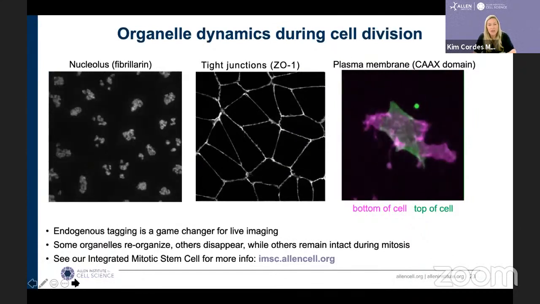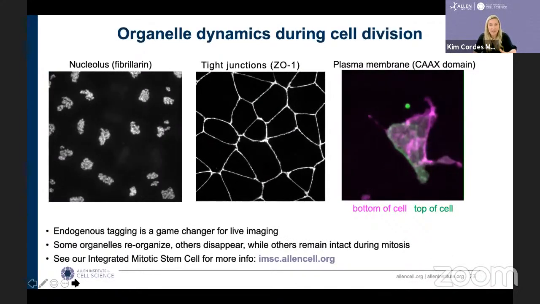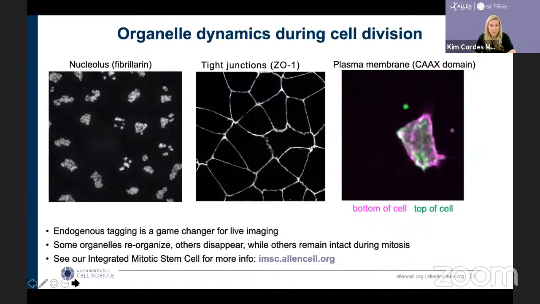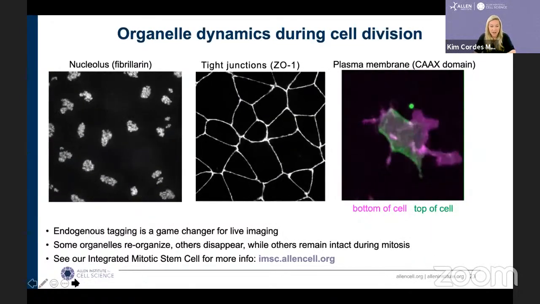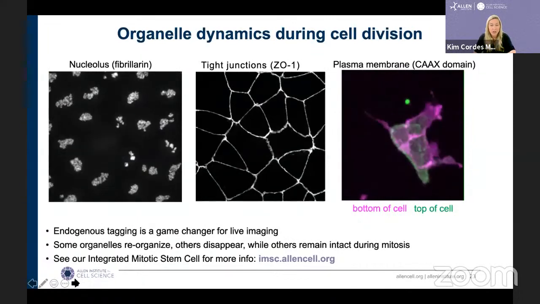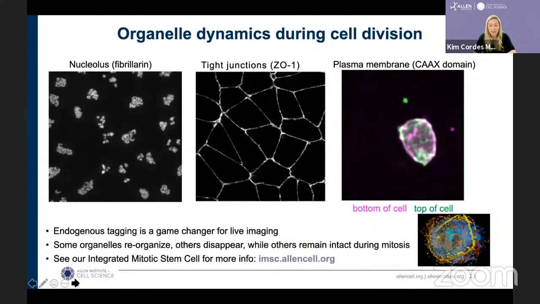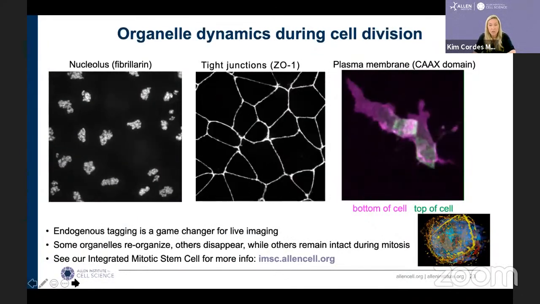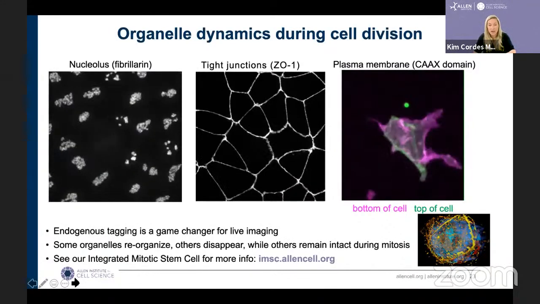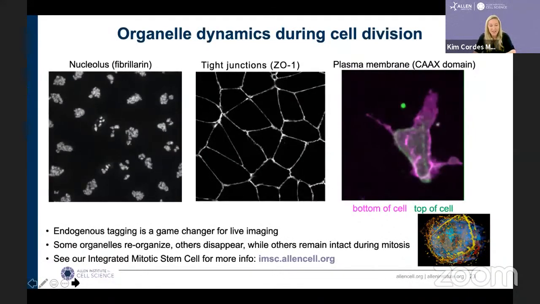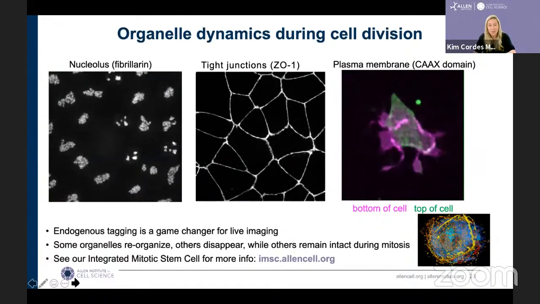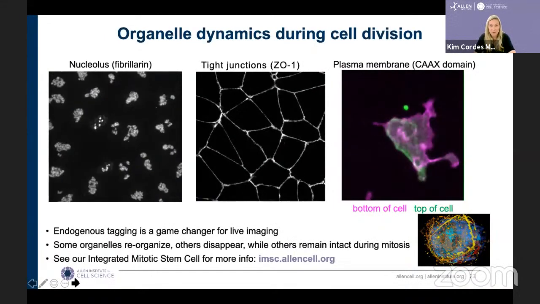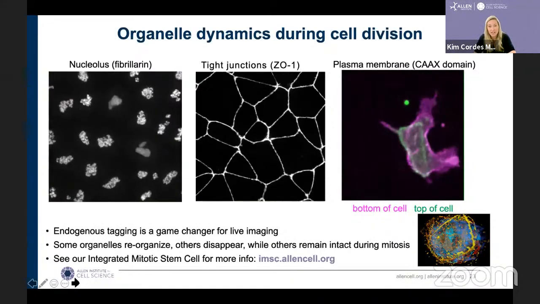And what we found is we can integrate all these 15 different structures from our different cell lines, and this can be observed in our integrated mitotic cell story, which I've just highlighted an image of here on the bottom right. That is our integrated mitotic stem cell. So you can find out more information about that. I'm not going to talk about that in detail, but this is just a great way to observe cellular behavior using live cell imaging.